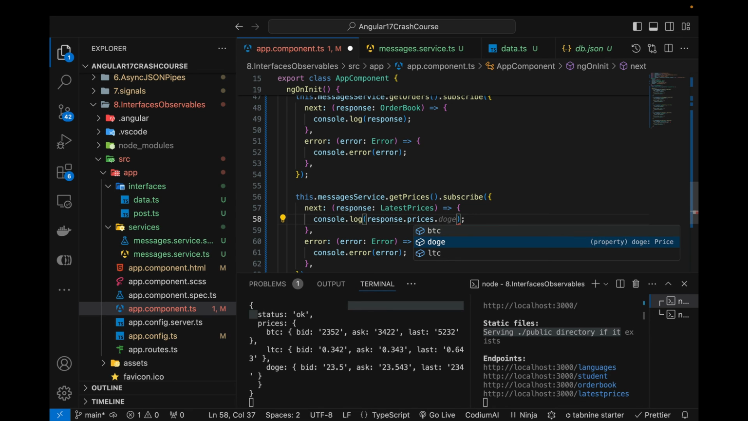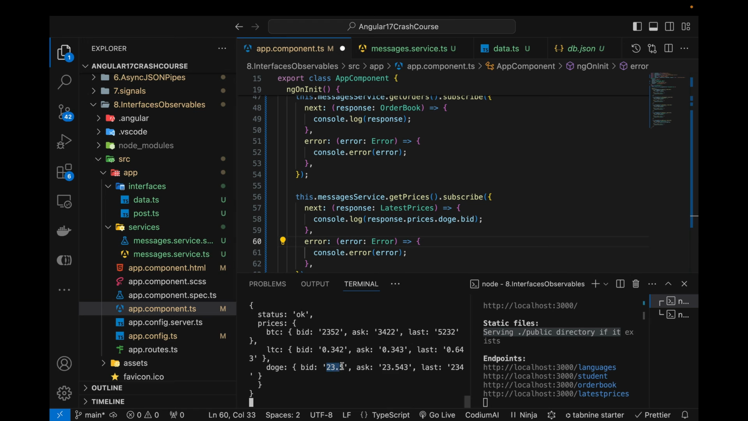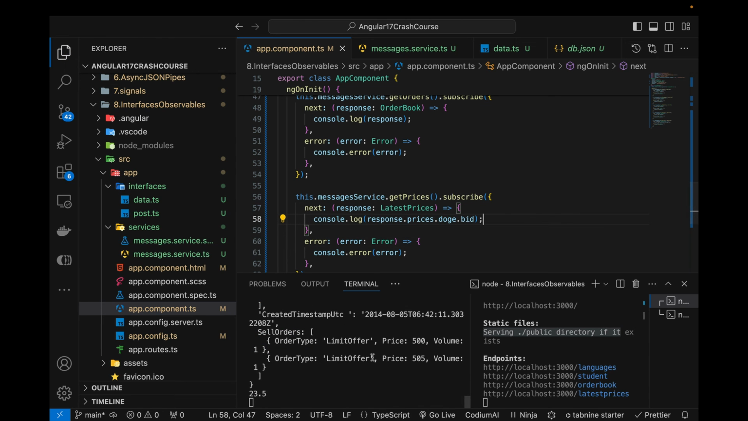Let's go into the Doge and write dot, and yes, it is showing all the properties of the price interface as well. So this is the bid. All right, so Doge dot bid, so this is the value 23.5. After saving the above file, it should only print 23.5 for this particular log. So let's save it. And yes, you can see that it is just printing 23.5. So our interfaces are working pretty fine.